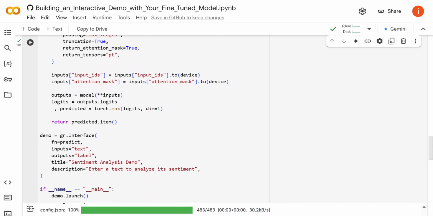Then in section 9, we will create the Gradio interface. So here this demo line will create a Gradio interface with the predict function as the input function. So fn specifies the input function as predict, inputs specifies the input type as text, outputs equals label specifies the output type as label. Then set the title of the interface, set the description of the interface. And finally, it will check if the script is being run directly, then demo.launch will launch the Gradio interface.